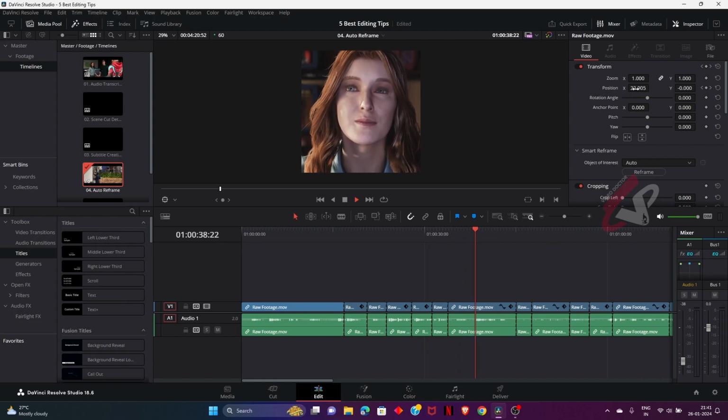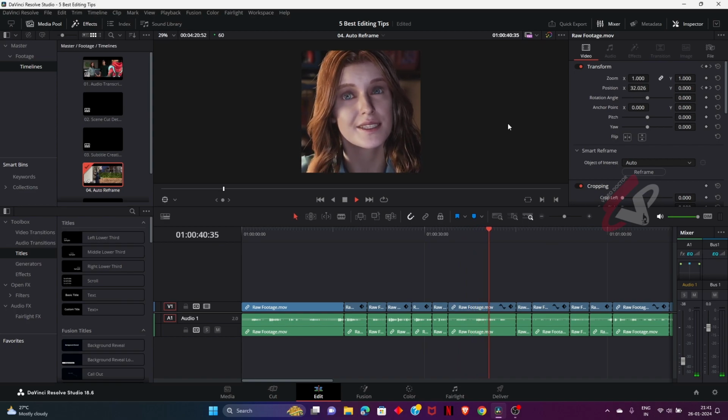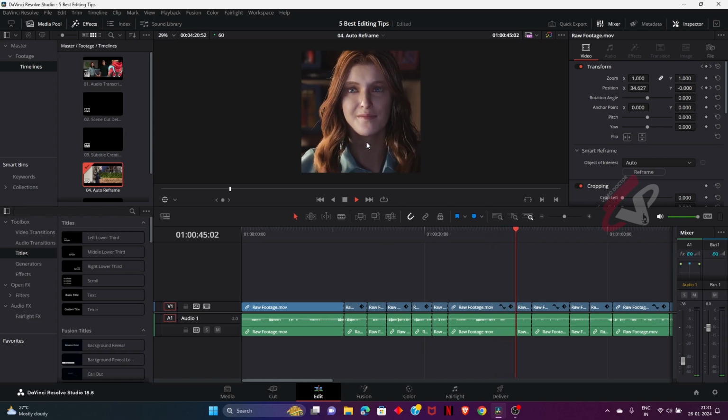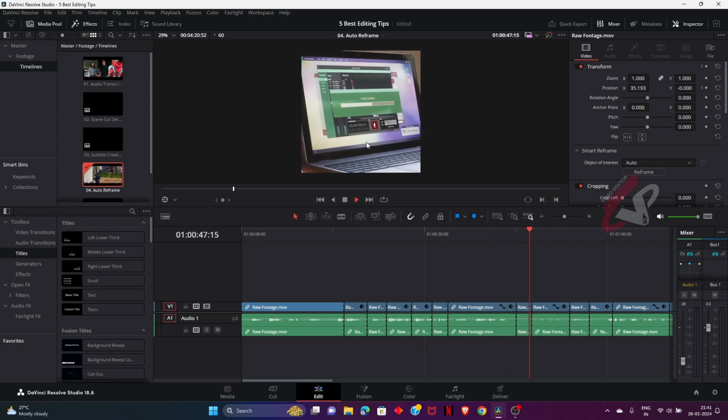You can see the position has been moving for each and every frame. It is also animating, it is tracking the face. So that's how easy and useful this tool is basically.